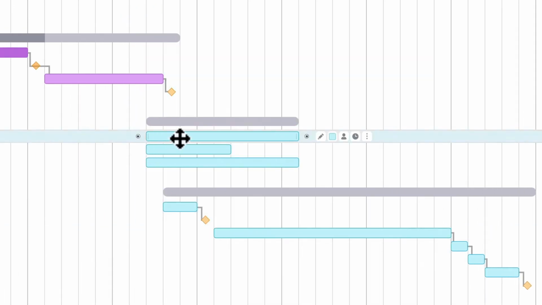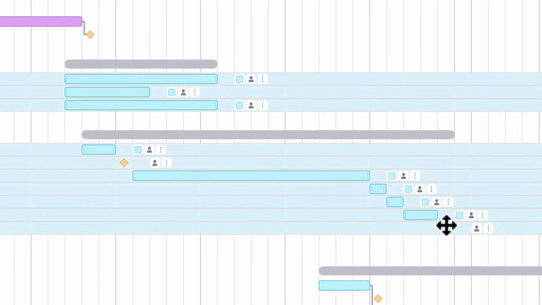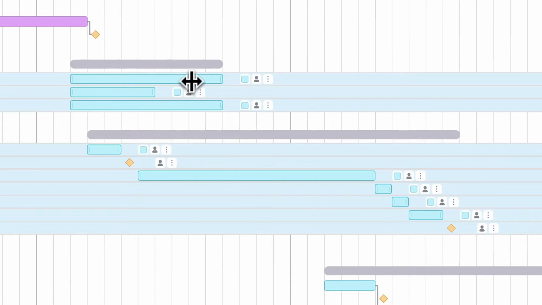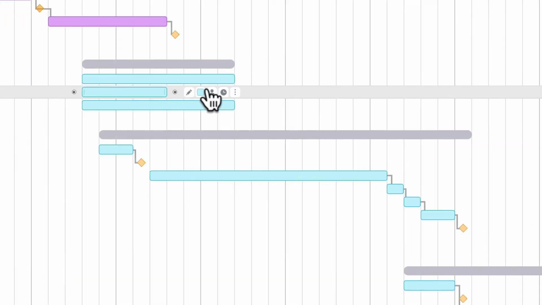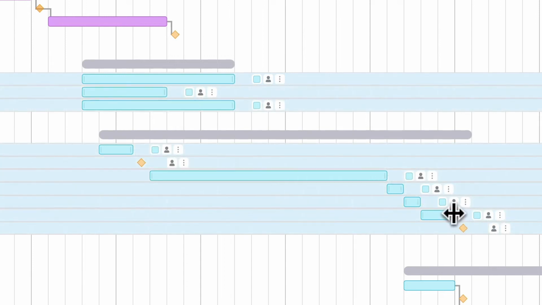If you want to select a range of tasks, click the first taskbar you want to move, hold Shift, and then click the last task in the range that you want to include. This highlights all the tasks in between the two selected ones. Again, once you've selected your range, you can either drag the task's bars to move them, or drag one end of the task bar to adjust all of the task duration.